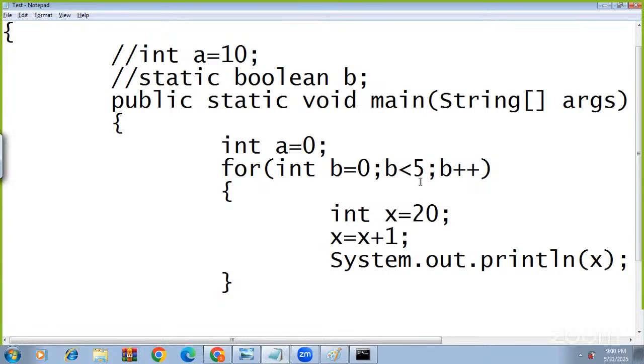Next I am going here and again I am performing what? X plus 1. The answer is 22. Next 23, 24, 25. For example, you may think in that way, but what is going to happen here?